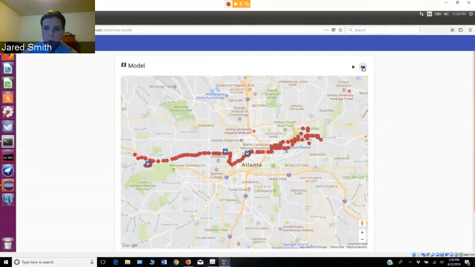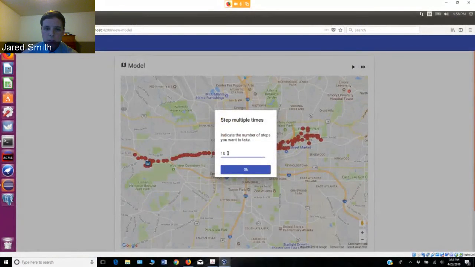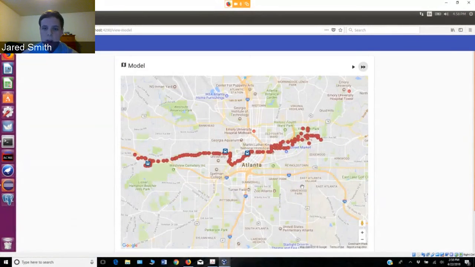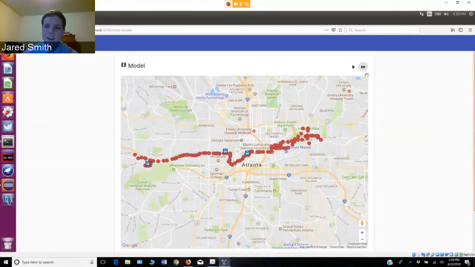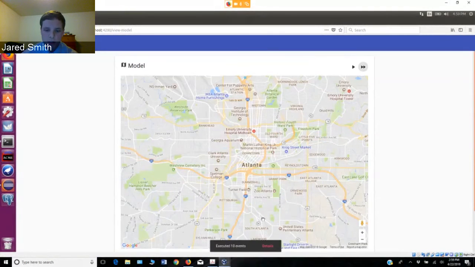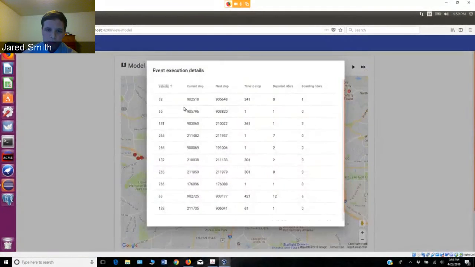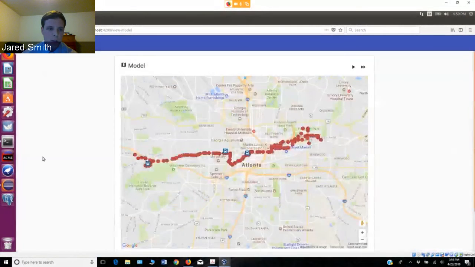If we do the step multi button, we can say, okay, let's run the simulation 20 steps. Step multi 20. We'll update the map 20 times for the corresponding routes. It said executed 20 events. I should have clicked on it quicker, but let me do that one more time. Once it's finished executing, I can select the details. I can see here that 10 events were executed, and I can see the details of those events.